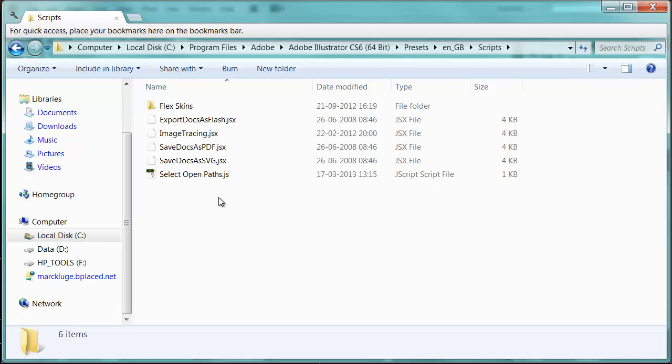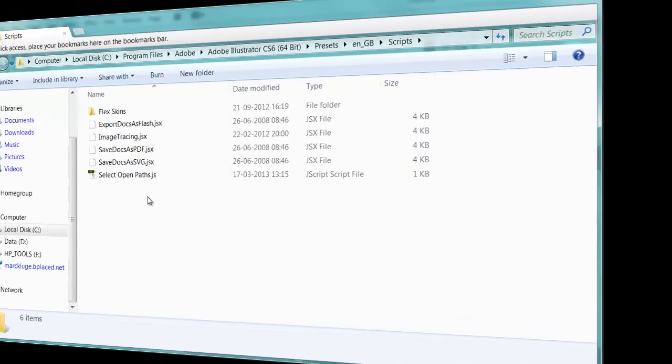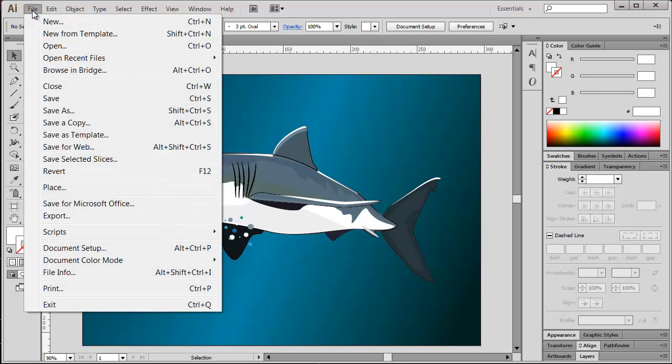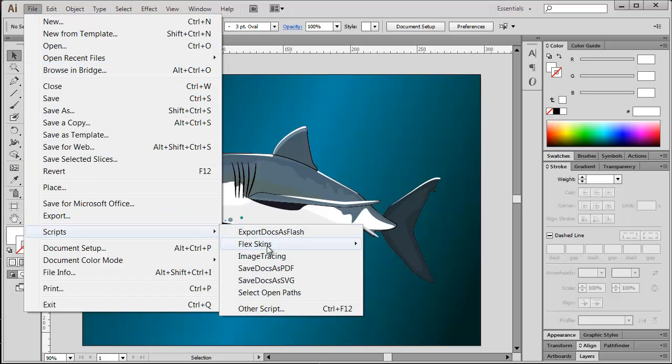When you're done, you need to restart Illustrator because all scripts and plugins are loaded at program startup. Once you have restarted Illustrator, you should have access to the script now by choosing File from the main menu and then looking out for the Scripts section, and voila, there it is. Select Open Paths. I'm going to try it right away.